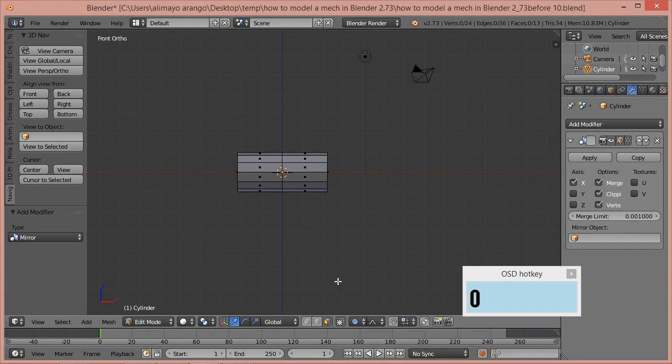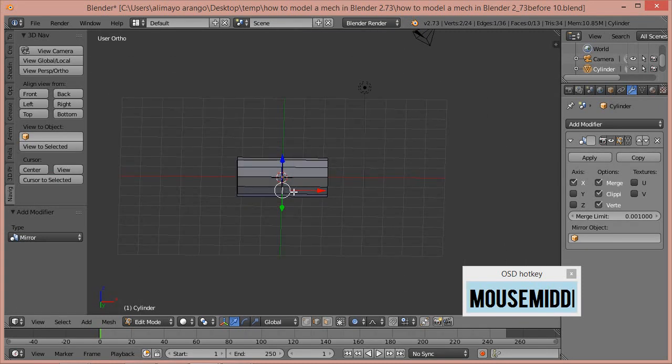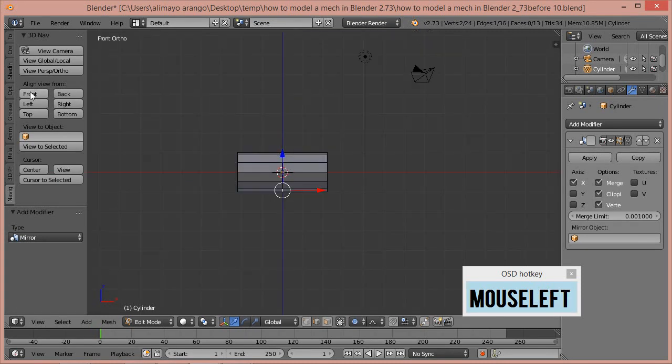Instead of just pressing O, I'm going to go to edge select. I'm going to select right here. Whoops, don't want that. I want the center edge right there. And press front view to go back to front.